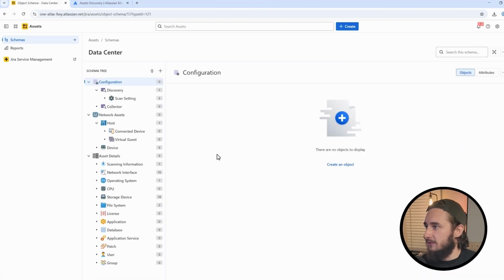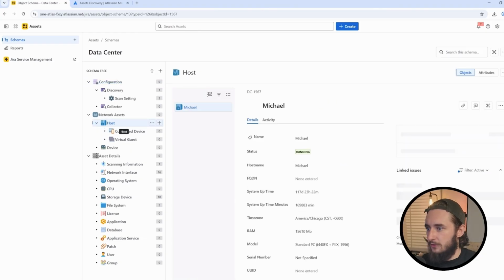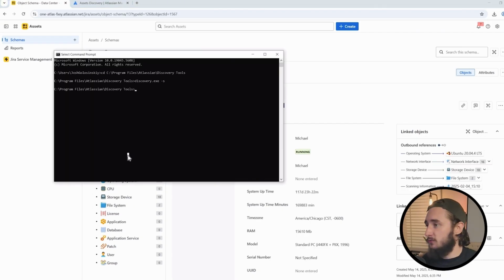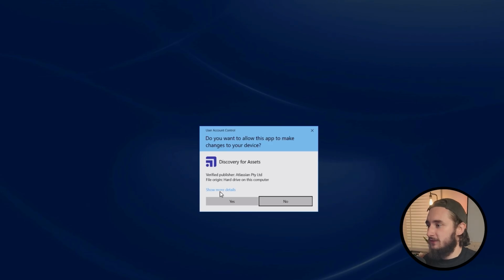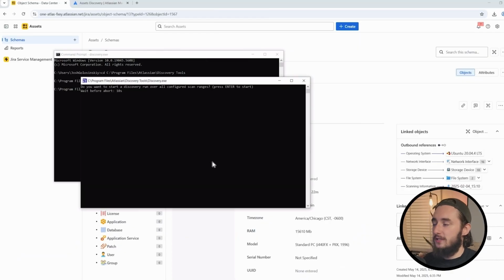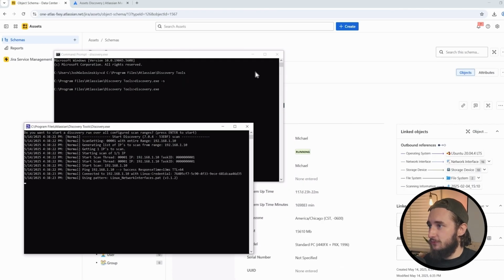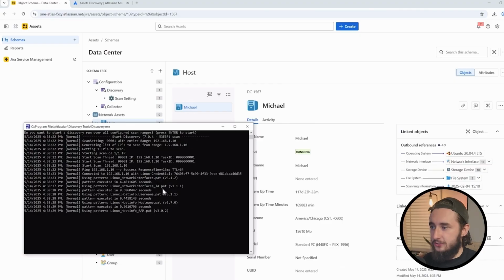Let's actually just go back to the schema, go to the host. So this ran at 6:35 p.m. So we could go back, and this will actually run every 24 hours if we set up the service. But if we want to run this manually, all we have to do is type in discovery.exe, and we run this, and it runs manually, and it goes straight into our cloud environment rather than giving us a local export. So this should take a couple of minutes to run, depending on how much information you're scanning in.